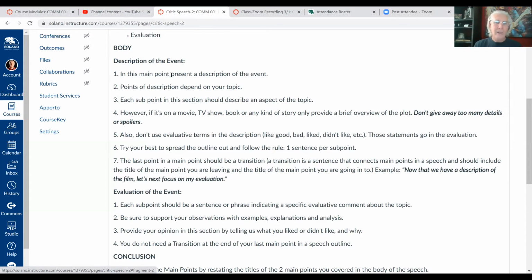Once I'm done with my description, and this is a 3 to 5 minute speech, I would say don't worry about the number of subpoints. Think more about the time. You want about a minute of content in the description and a minute of content in the evaluation to at least get to that 3-minute mark in a 3 to 5 minute speech.